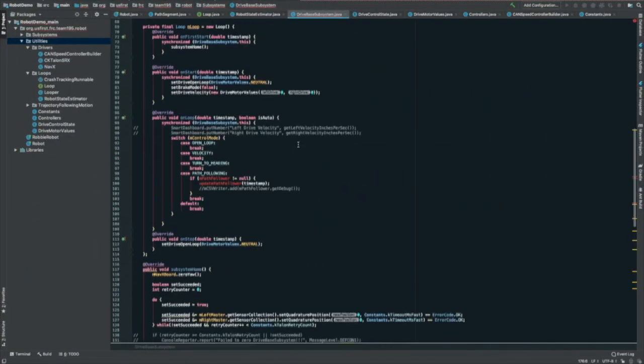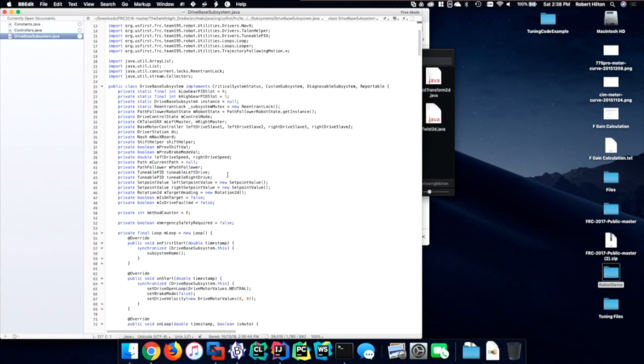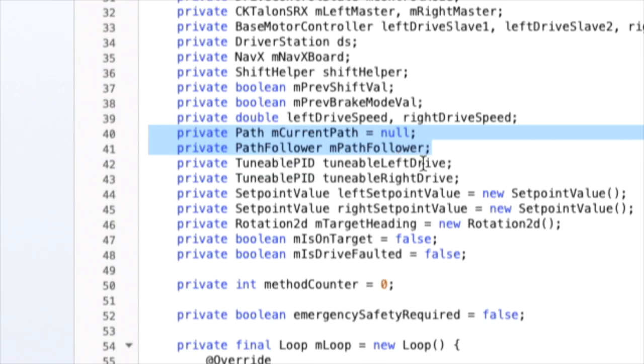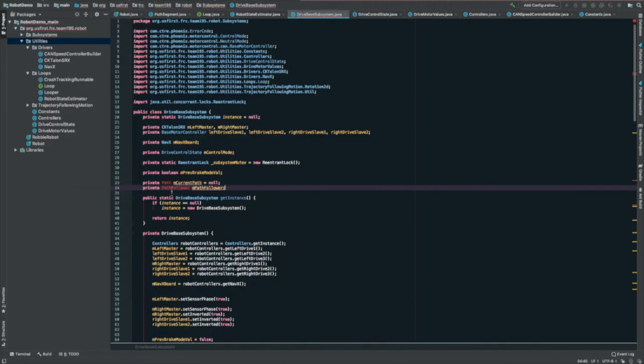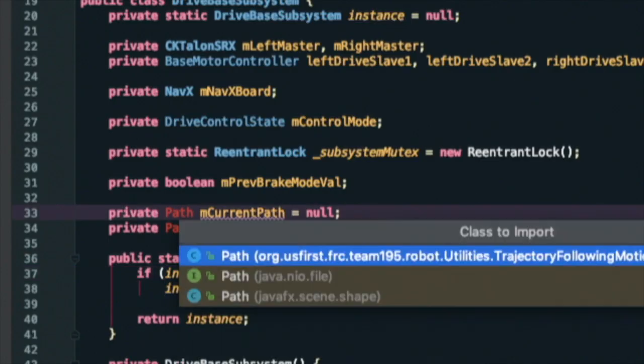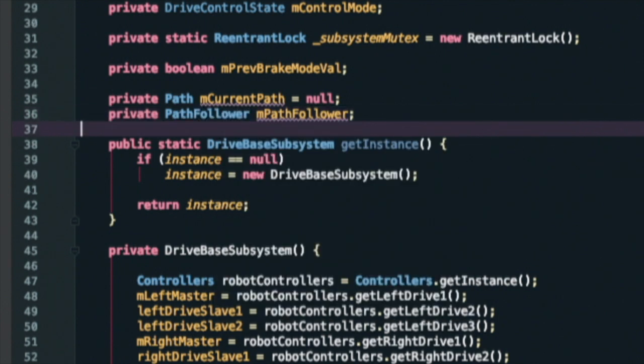Okay, a couple things here. We want to import the path follower, and then we need this update path follower method. So let's look at what mPath follower is and drag that instance data over. Let's grab these two here, current path and mPath follower. Those are just the objects that are part of our trajectory following motion library that we've already imported.